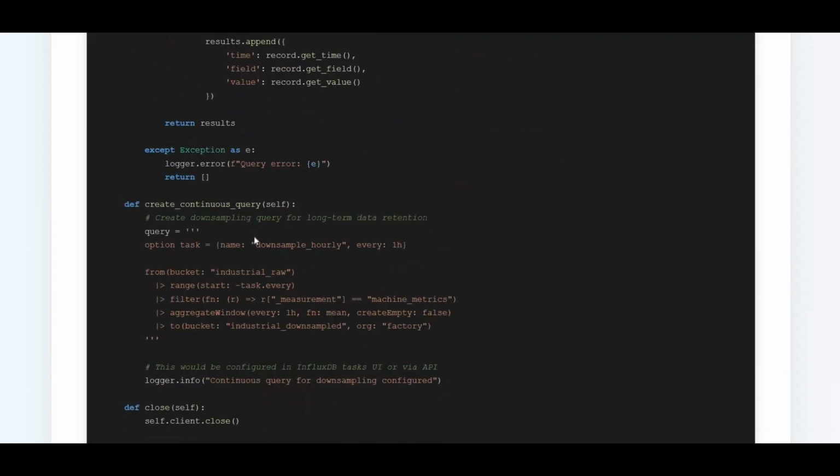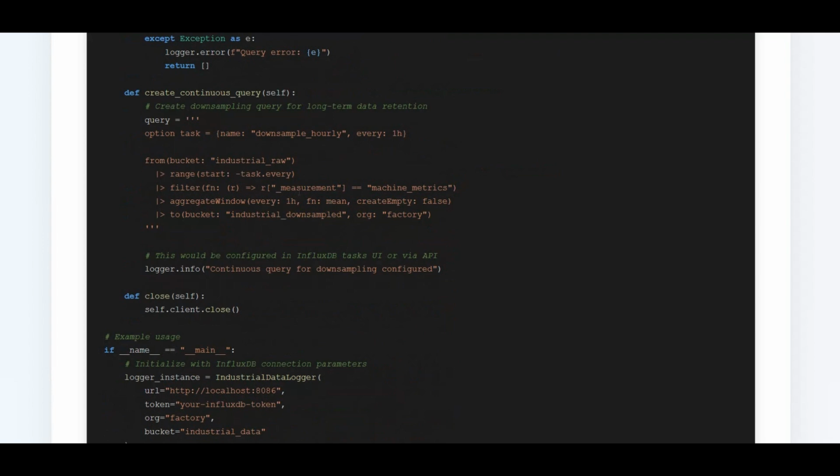That's done. And the downsampling part or task. Raw data goes into an industrial raw bucket, then gets averaged hourly into industrial downsampled. And why do this? Because storing high frequency data forever is expensive and mostly pointless. Summaries are what you use for long-term analysis.